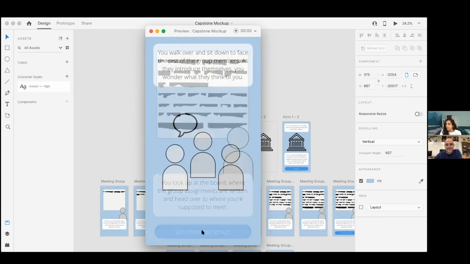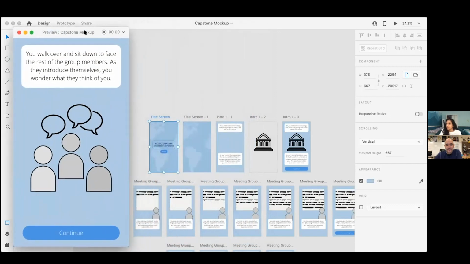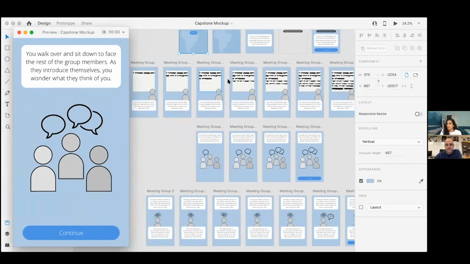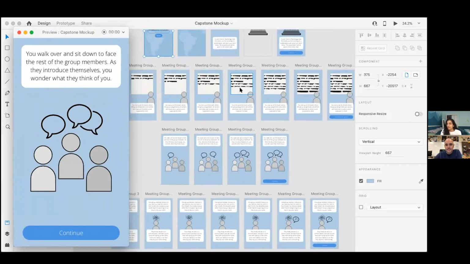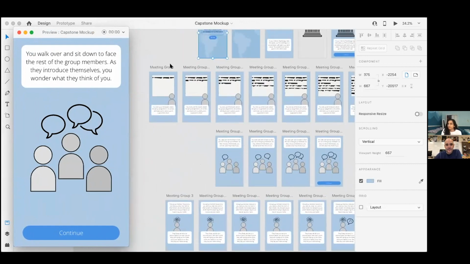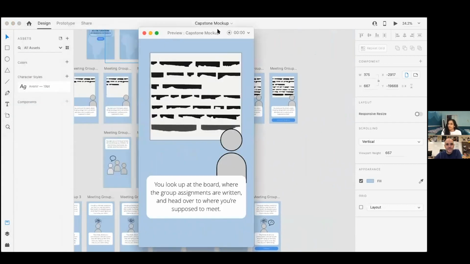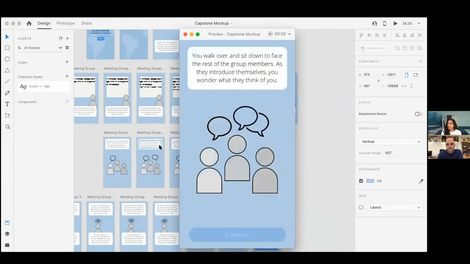And again, these are the same types of animations. You can see over here how I did that was just adding manually every single different piece of what I wanted on there. And then you use a time transition, so it automatically jumps to the next screen on its own without any interaction, right? Yeah, exactly. And then when you click the let's meet the group button, you're able to go to the next set of animated things. So we'll keep continuing through this.